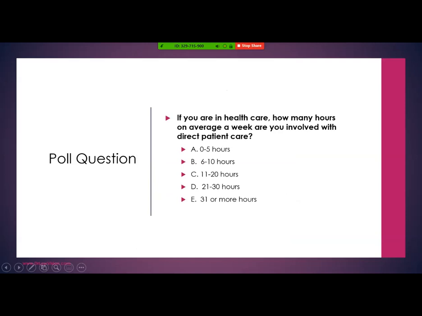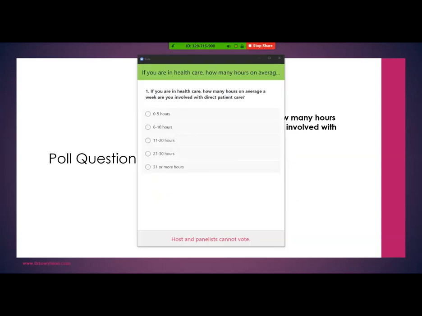And with that, for all of those who are in healthcare, how many hours on average a week are you involved with direct patient care? Is it 0 to 5 hours, 6 to 10 hours, 11 to 20 hours, 21 to 30 hours, or 31 or more hours?